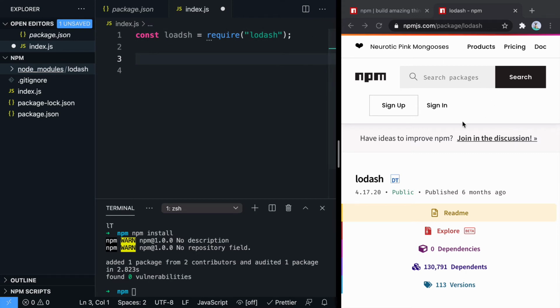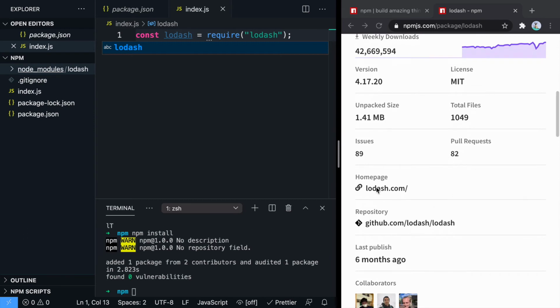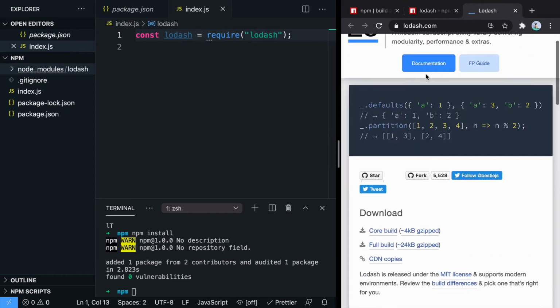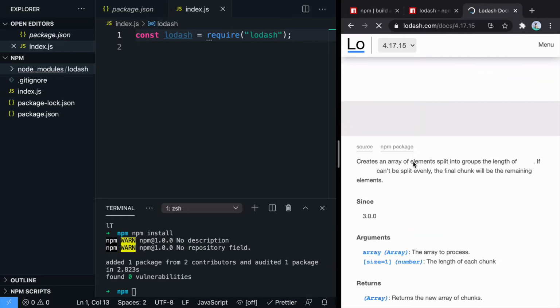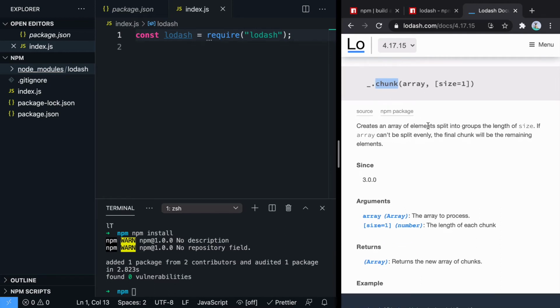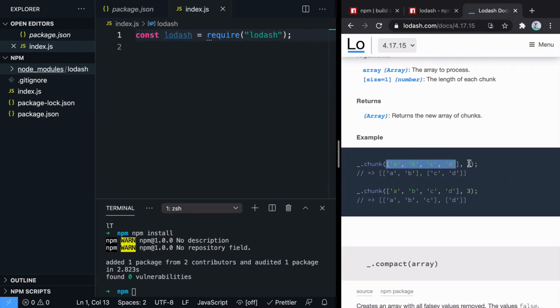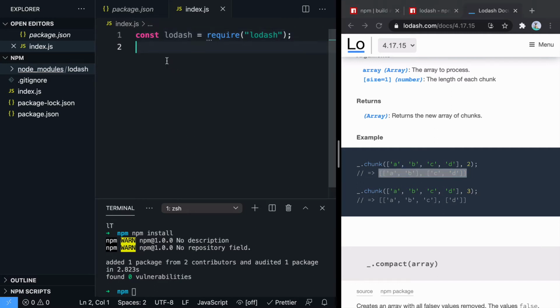Now let's go ahead and use any of the methods coming from Lodash. So for that, I'm going to open the website of Lodash, that is lodash.com. And here you can see when we click on documentation, the first method we have access to is chunk. And what it does is creates an array of elements split into groups of length size. So it accepts an array and the length, and based on the length, it's going to return an array of arrays.